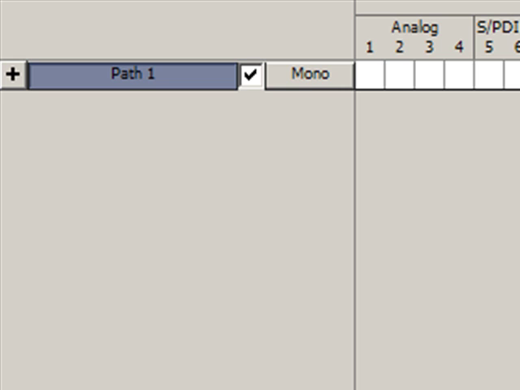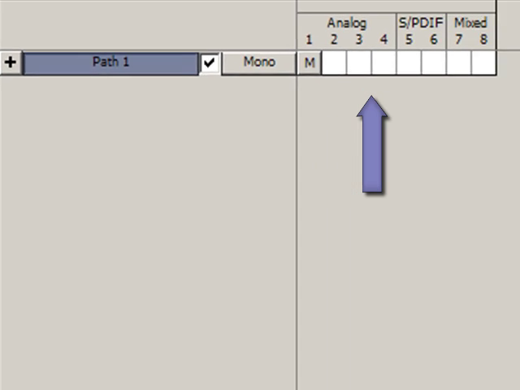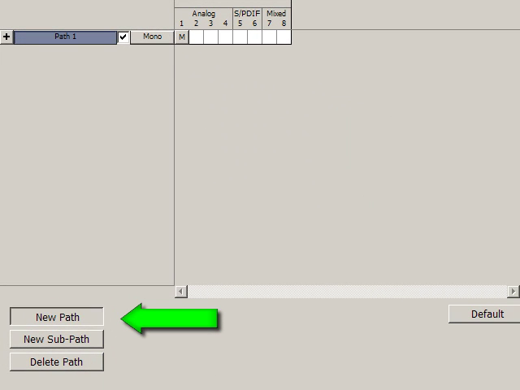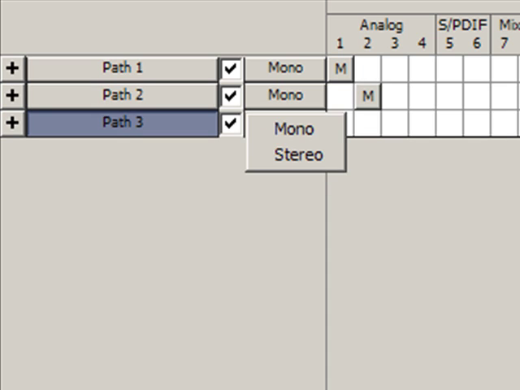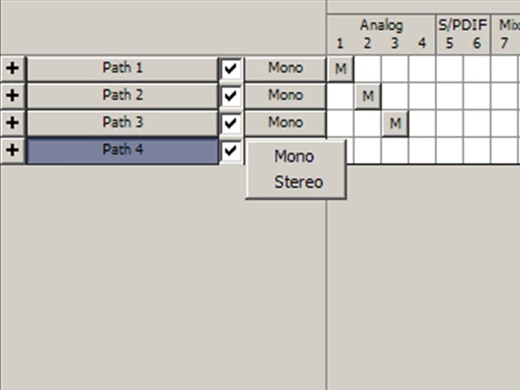So the first thing you want to do on Path 1, once again, create Mono, and then click on 1. Go down, create another path, click New Path, go to Mono, Analog, 2. Continue until you've filled up all of your analog inputs. If you have 16, do all 16. New Path, 4, Mono, and 4.